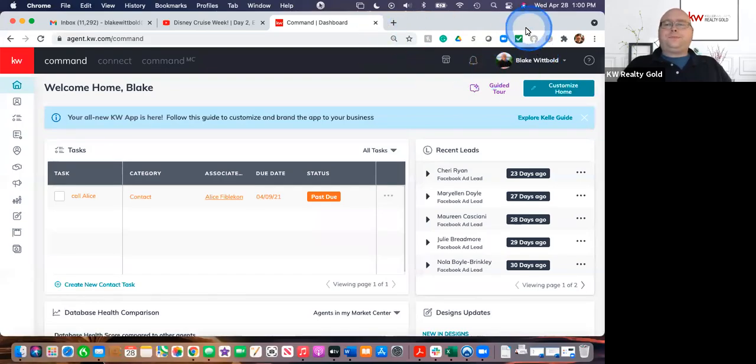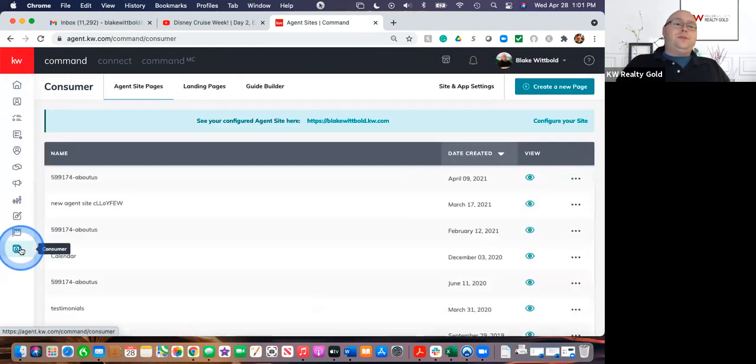All right, so we are looking at my home page of Command, and you can see my mouse is circled by a blue orb, so it's easy to see. Yes, it's fancy. I'm going to go down to the apps section, and the consumer app, which is the last app on the page.